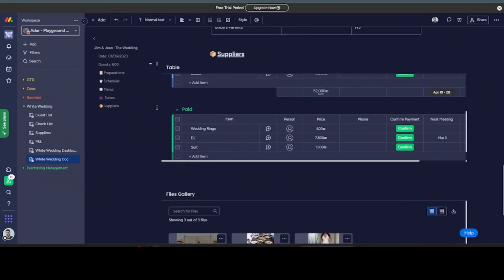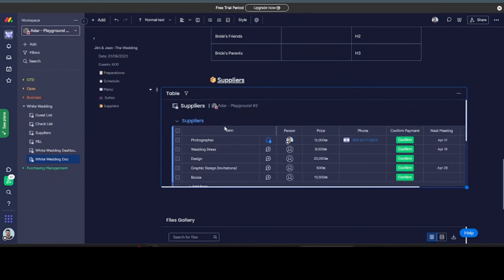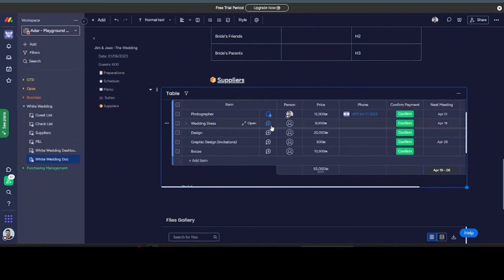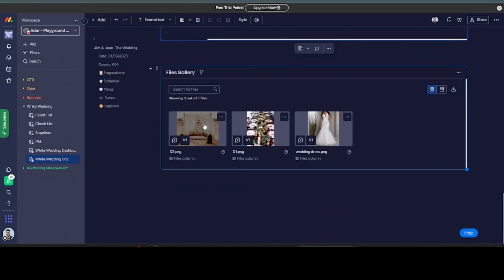Also, it's very important for them to manage the suppliers in the staff meeting. So we have a widget over here that's connected directly to the suppliers board, so they can see which suppliers there are and what their contacts are. Also, we have a file gallery for other things that may come in handy for the staff meeting.